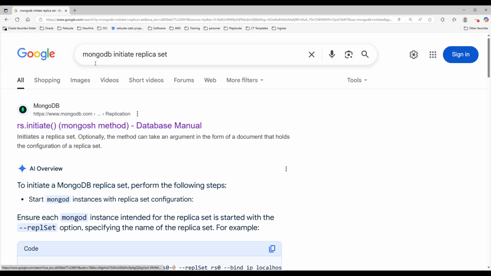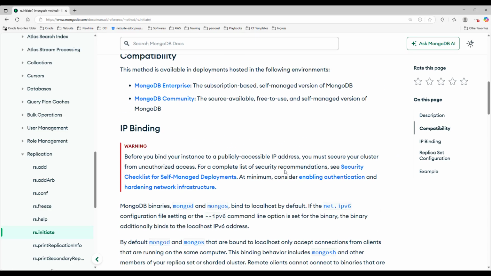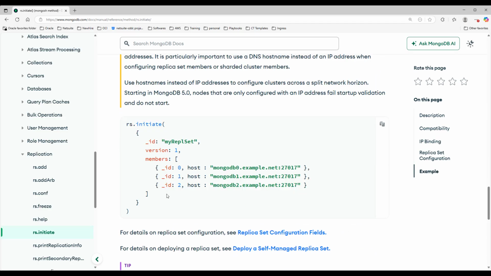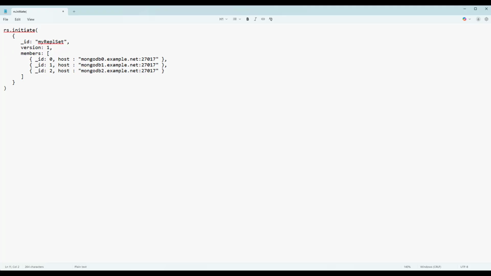In Google, if I search for mongo initiate replica set, from the results I click on the first one, and here is the official MongoDB documentation. If I go down, here you see a command to initiate your MongoDB. I just copy this into a text file to edit, and then we can use it in the MongoDB server. Let's remove this one. We don't need it here at the moment. What's the ID for this replica set?